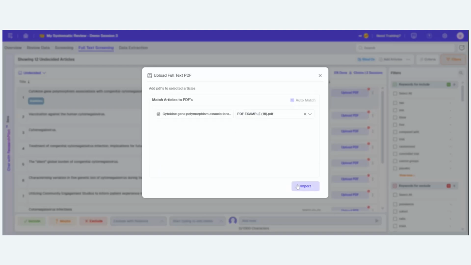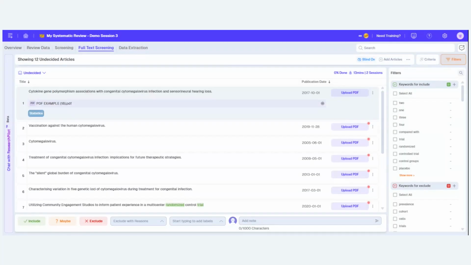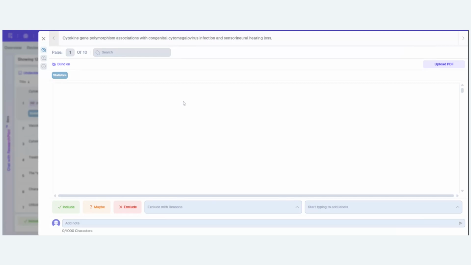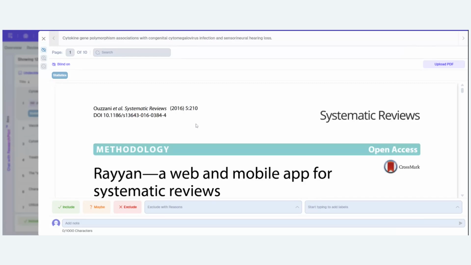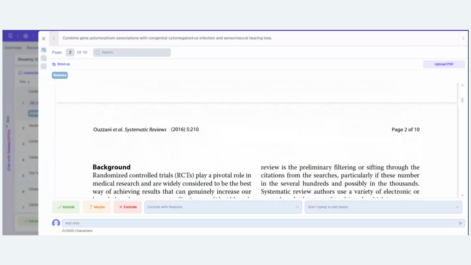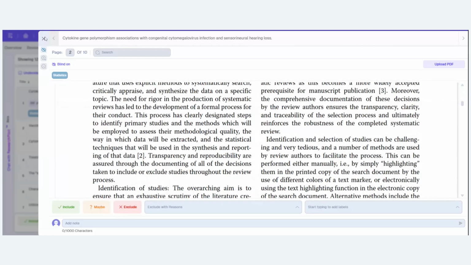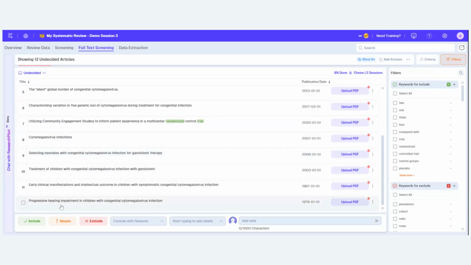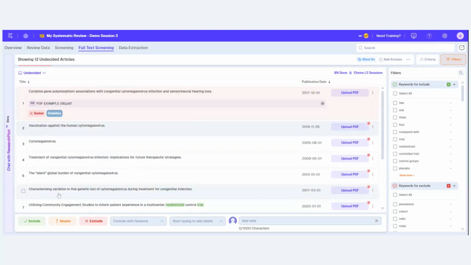Now it auto-matched it. That's important. Now the PDF file is intact and available within Rayyan. Clicking on it will open the article's information in terms of full text. And you can screen articles in full text and take your decision based on full text screening. What's important to understand is that these stages are separate. And as you can see, once I have added my included articles from screening to full text screening, their status has switched to undecided, so that you are able to complete full text screening from scratch.